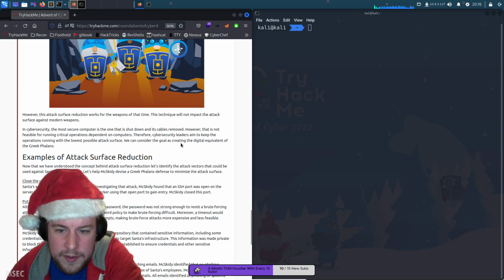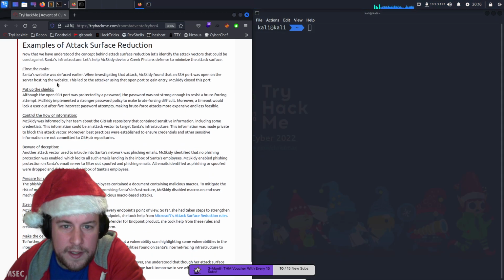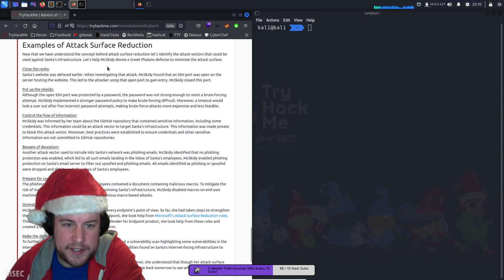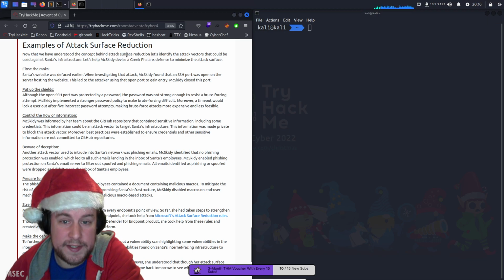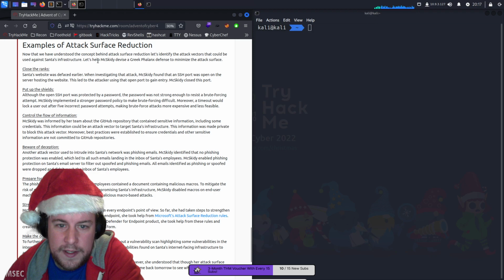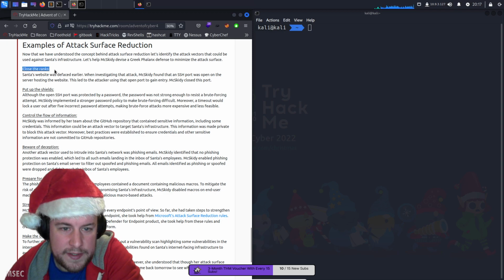We can consider the goal as creating the digital equivalent of a Greek phalanx. So, examples of attack surface reduction. Now that we have understood the concept behind attack surface reduction, let's identify the attack vectors that could be used against Santa's infrastructure. Let's help McSkidy devise a Greek phalanx defense to minimize the attack surface. So we can close the ranks.